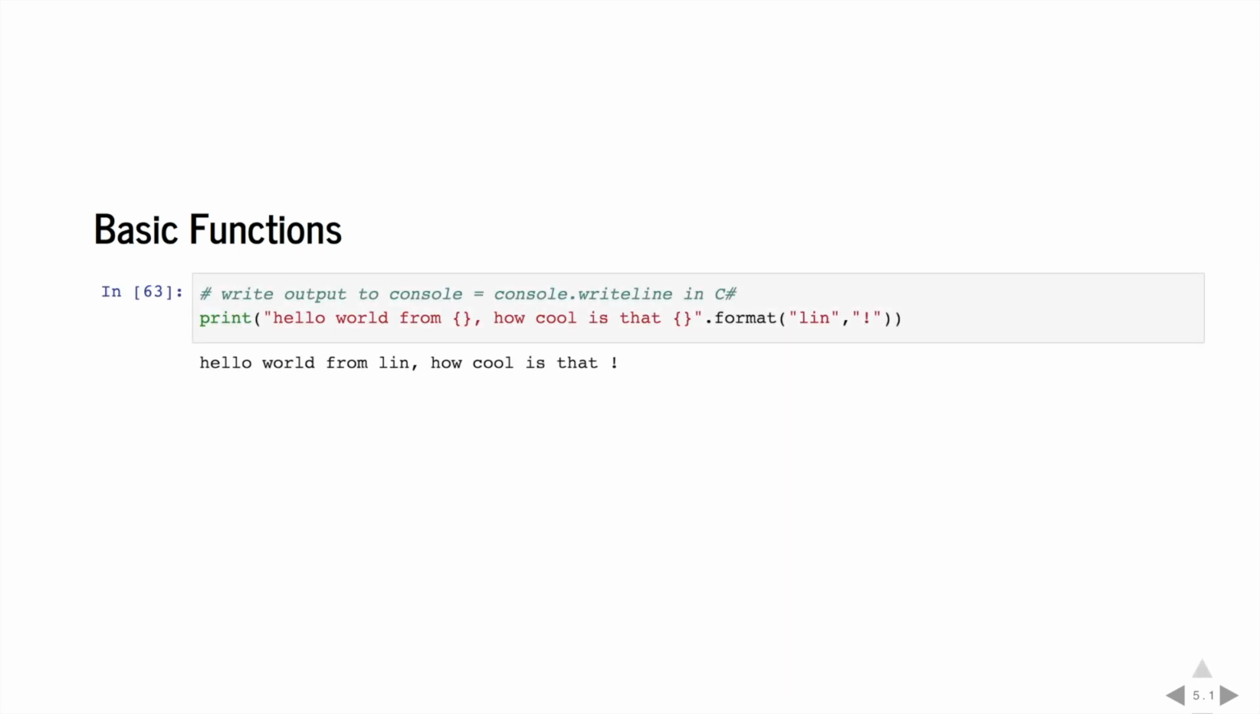So those were the basic operations. So how about the basic function? You will see a lot. Definitely you want to print something when you initially learn, so you do print, just like Console.WriteLine in C#, and then you do the dot format, similar to C# string.Format.